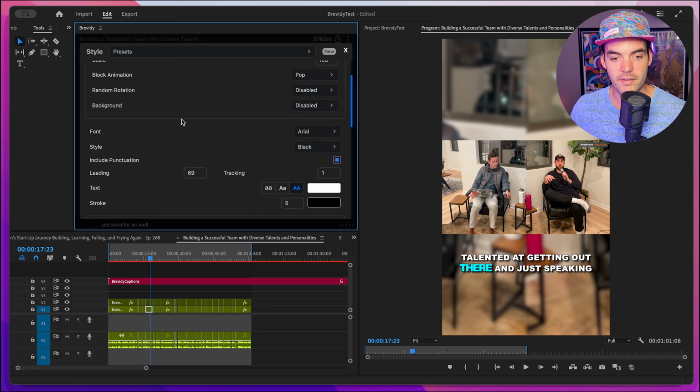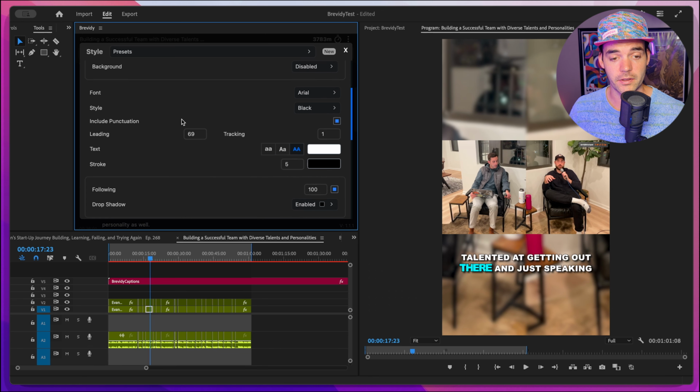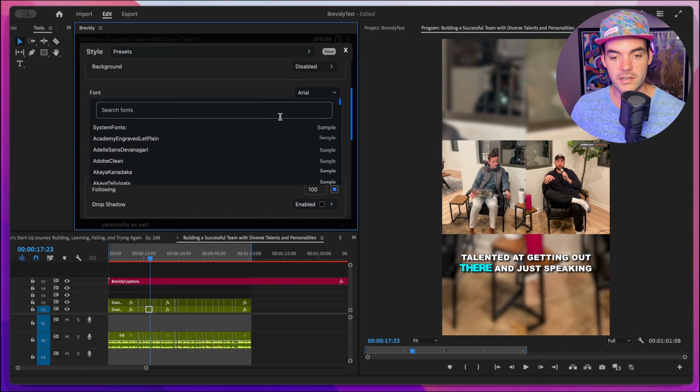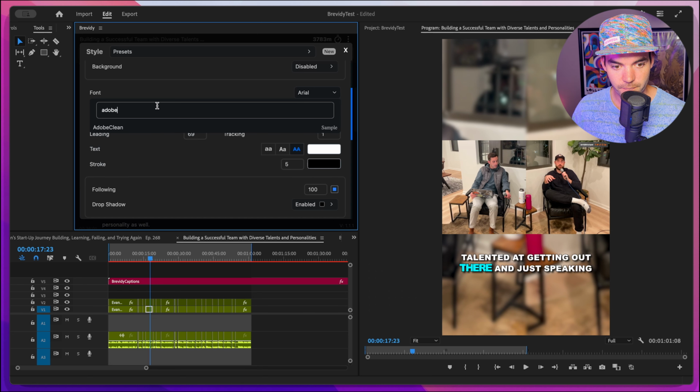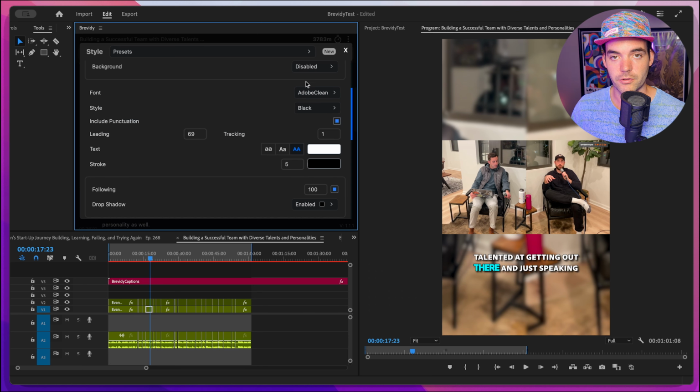And below that, we have a section that pertains to the text styling. So inside of here, we can choose a font for our text. And this is a list of all of the locally installed fonts that are on your computer. So you can go ahead and search for a font here if you want, or just browse through the entire list.